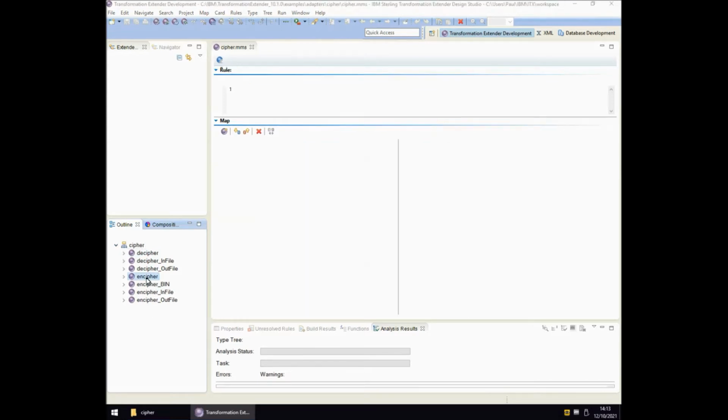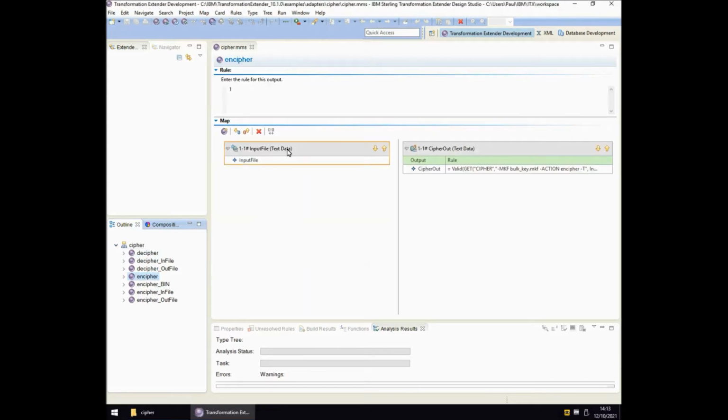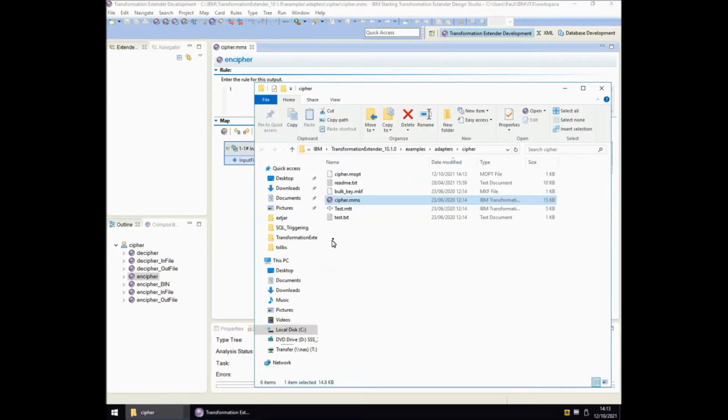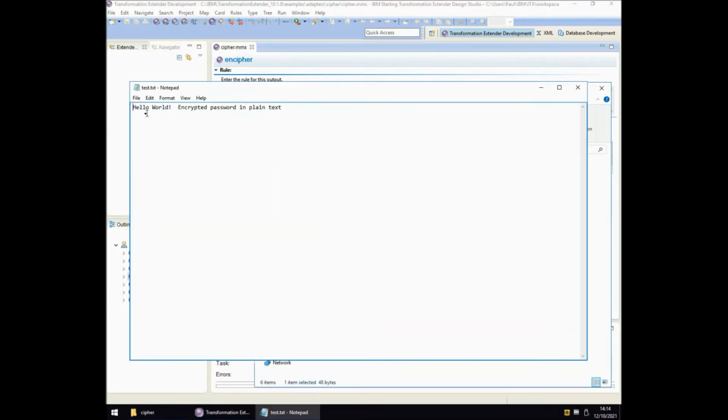We're going to start by looking at encipher. This map has 2 cards, one input, one output. On the input side we're reading a file called test.txt, and if we have a quick look at the content of that file, it just says hello world, encrypted password in plain text, and it ends with a carriage return line feed.